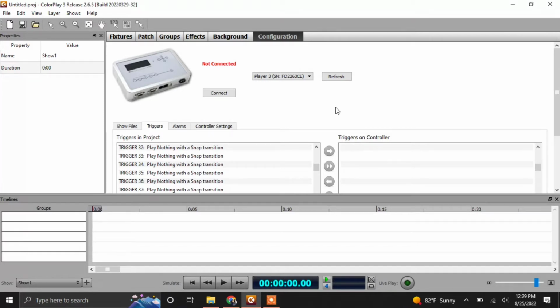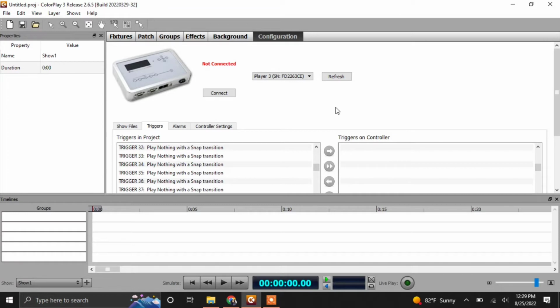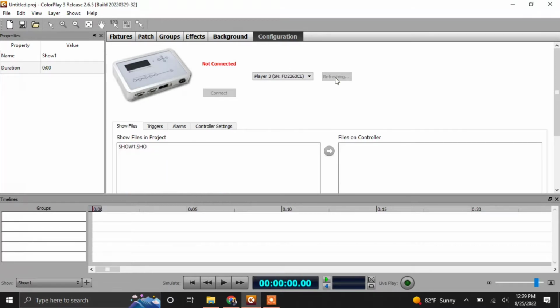So let's get started. The first thing you want to do is connect your laptop to the controller via the USB port. Once you've done that, you want to go to Configuration on the software right here and click on Refresh. The purpose of refreshing is to make sure that the software is compatible with the controller.